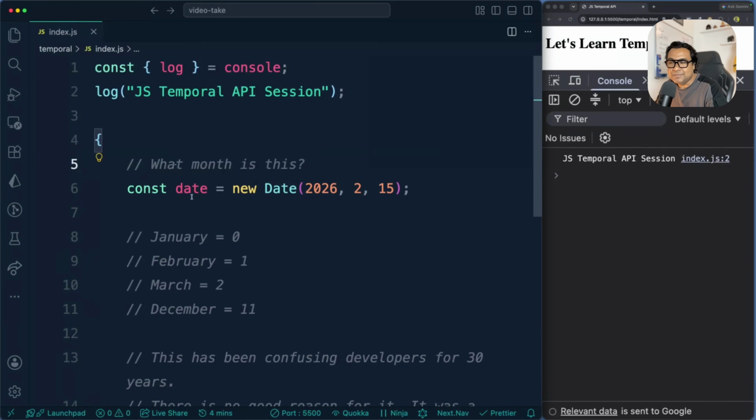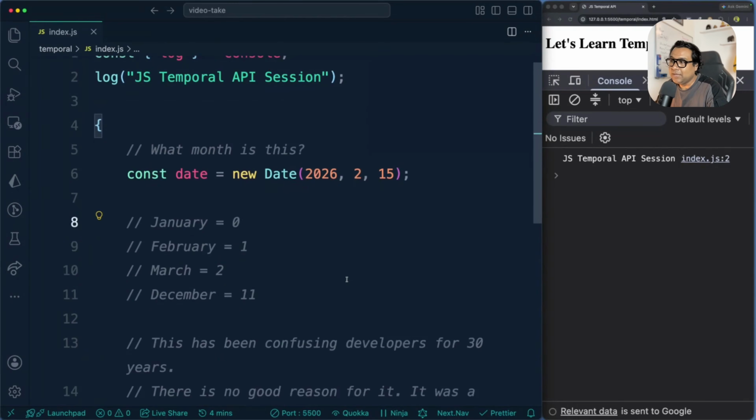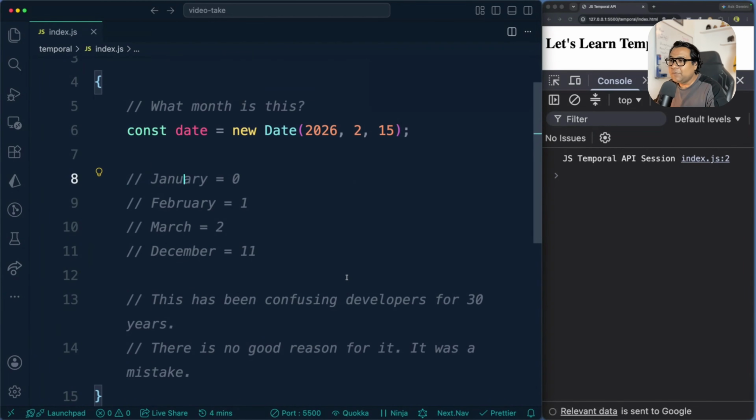What month is this? When I create a date with a Date object and I pass the month value as 2, any normal human being will think it is February because January is the first month and the 2 represents February. But in the JavaScript Date object, 0 means January, 1 means February. This has been confusing developers for the last 30 years. There is no good reason for it. It was a mistake in the language itself. So that's the second bug.